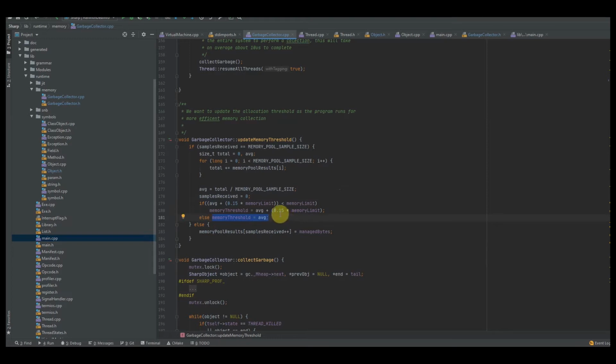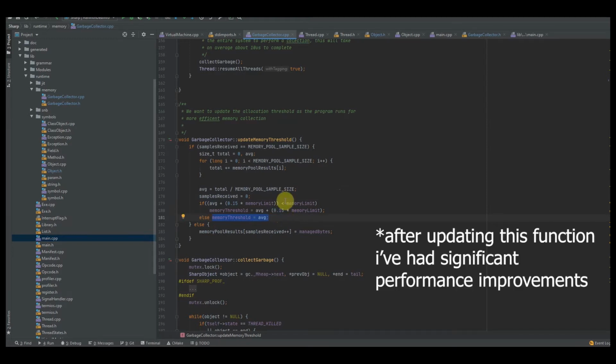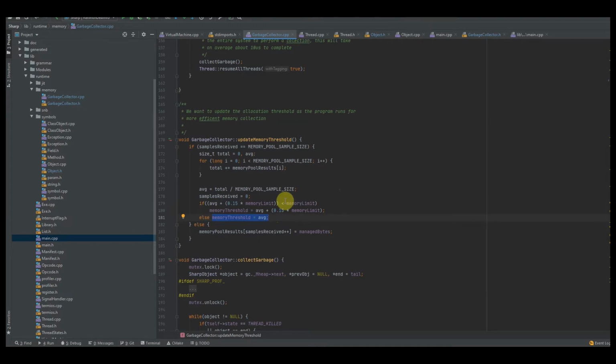I did that for about 2 years, and I don't think that that's a good way of doing it. What I think you should do is set it to the average plus a little bit of what's called a buffer. So I basically add a 15% buffer to whatever the average is. So I basically add the average memory plus 15% of the total memory limit.